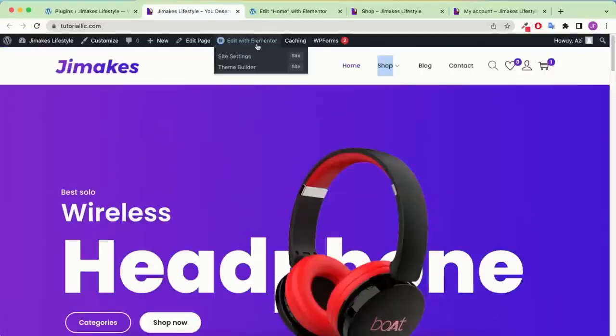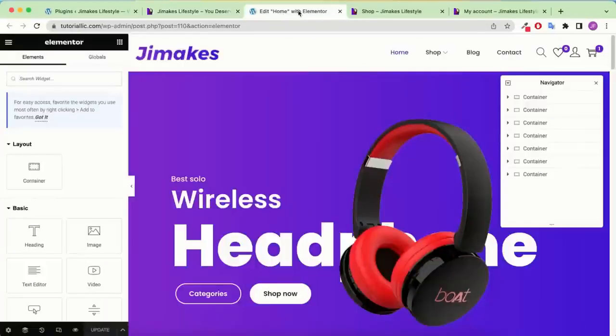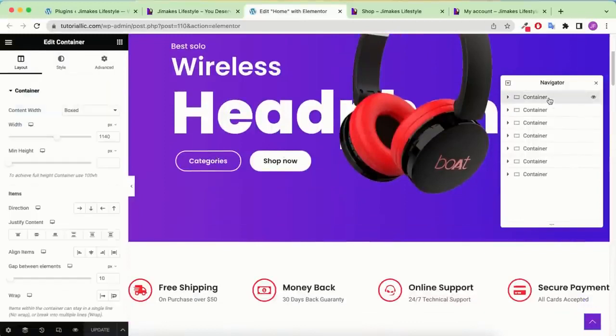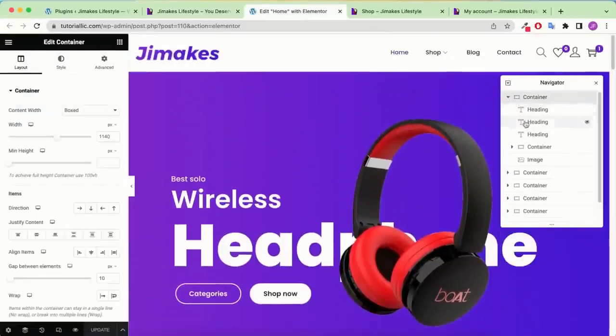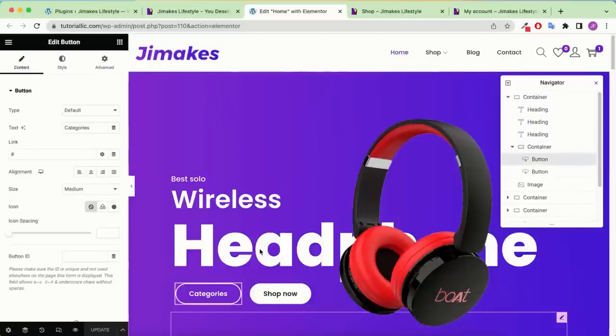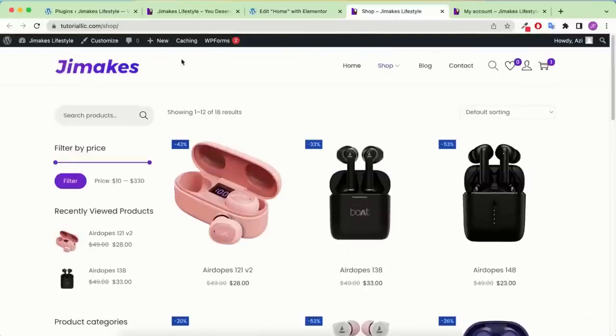So to add this, simply go here, this edit with Elementor. Let's go with this page. And first we need to change this link. So let's click on this container, and let's click on this arrow. Let's go with this container again and select this button. This is mainly for the categories. So what you can do is directly add a specific category here, or we can directly add something.